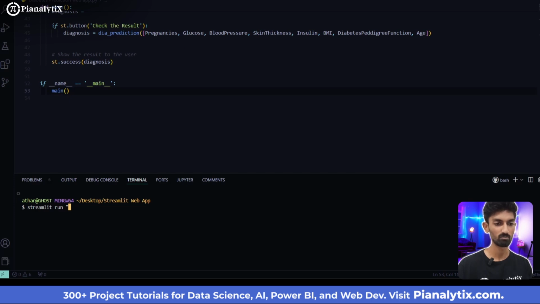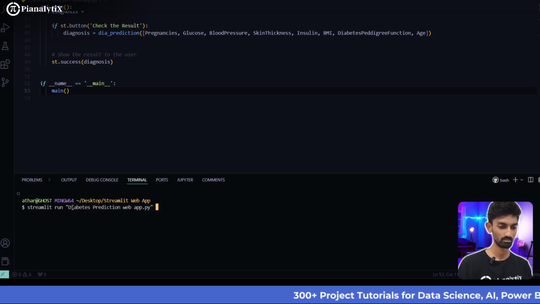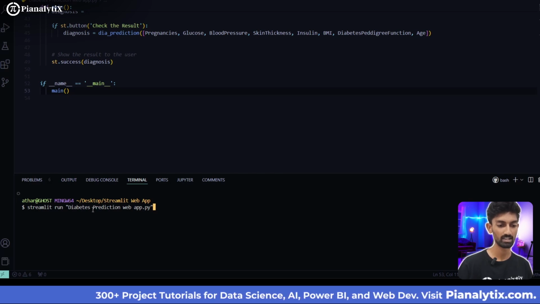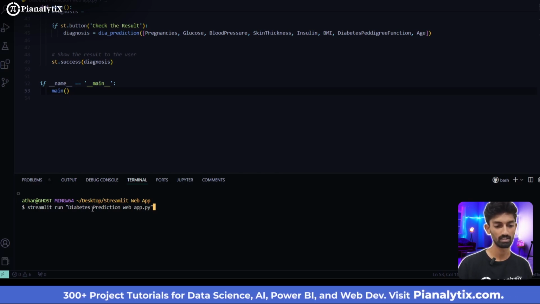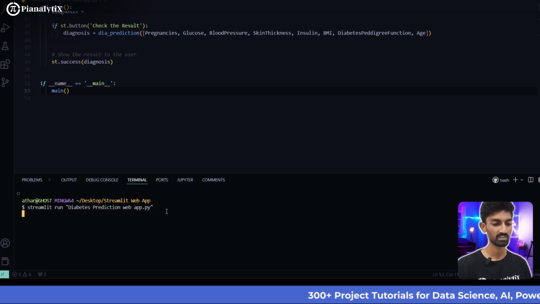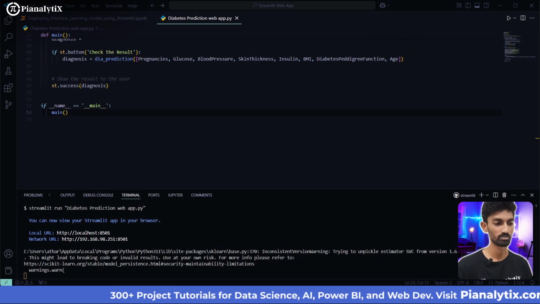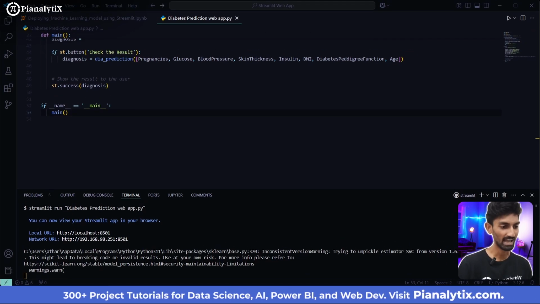my file name has spaces, so I have put it in double inverted commas, and I'll just do that. So diabetes prediction webapp.py. If your file name doesn't have spaces, you can directly add it without these double inverted commas. Okay, so if we run it, it should run. Yeah.